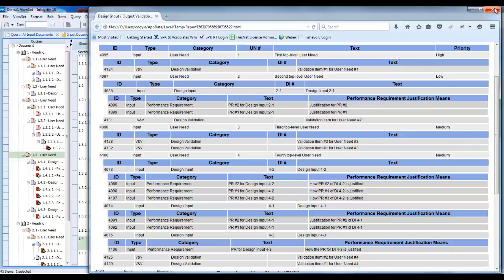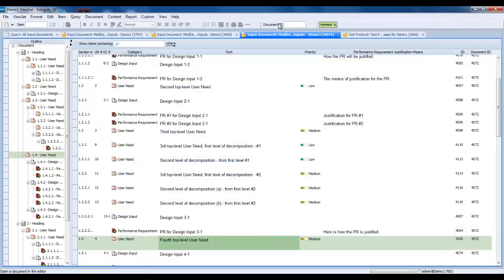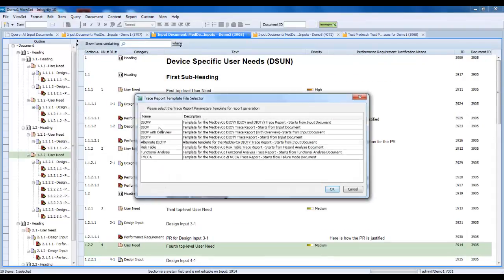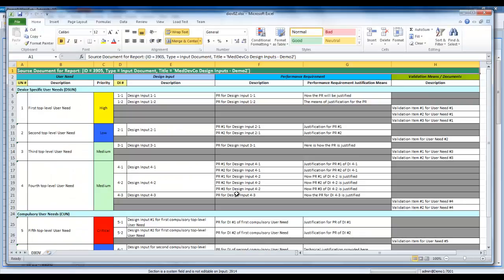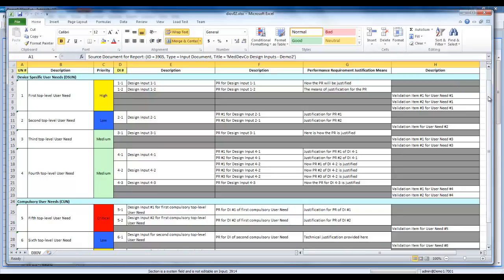So let's try the same thing with the SPK trace report template that we used on the first document with these two documents. So going back to the second document with the subheadings, when I run the report from the SPK trace report engine, it produces exactly the same results as for the first document. The additional subheadings were handled by the same report template thanks to the more robust definition of how to follow the relationships within PTC Integrity.